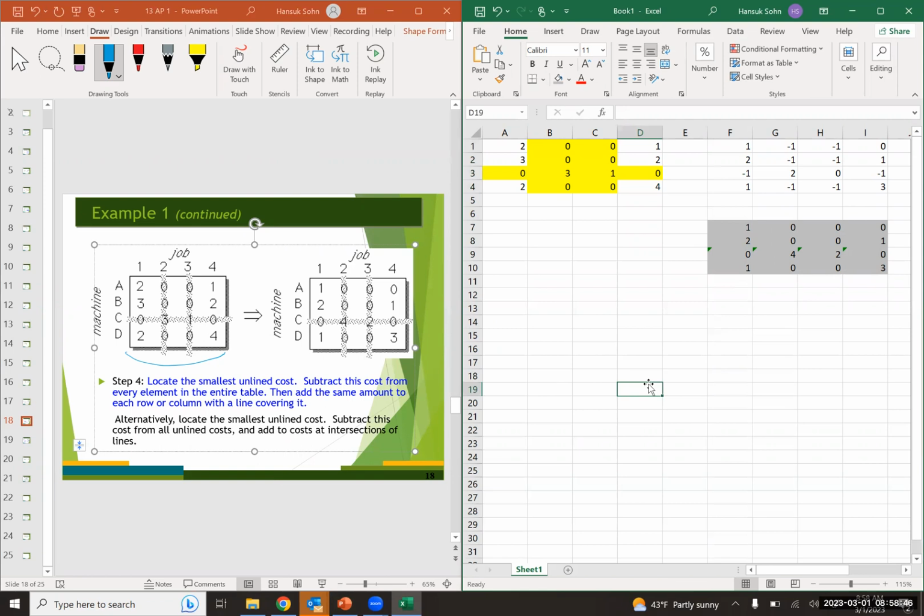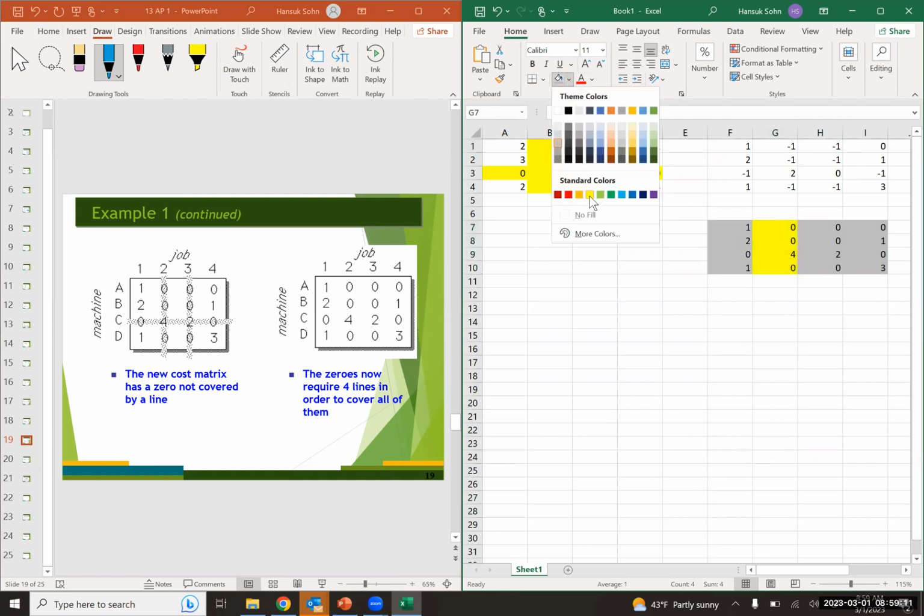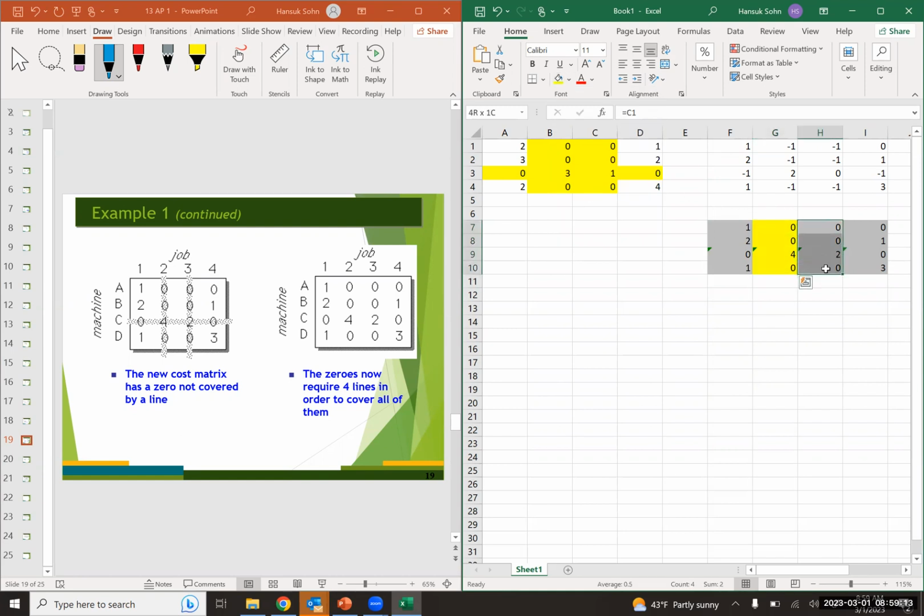Okay, now this new matrix has a 0 value that is not covered by a line. So I'm talking about this 0, right? Previously we had this line and this line, right? And this line, right? And we need one more line to cover this 0 value, right?